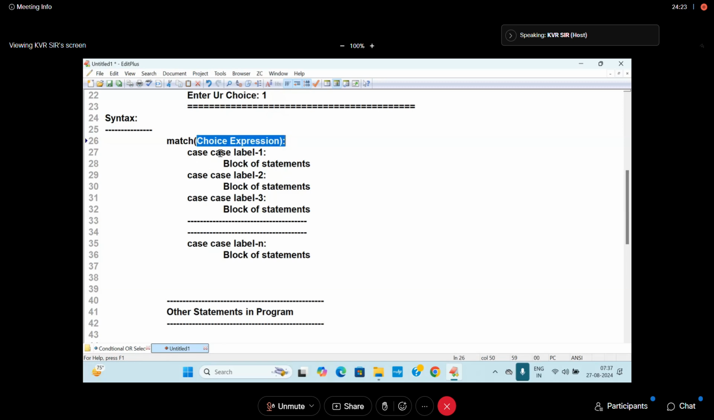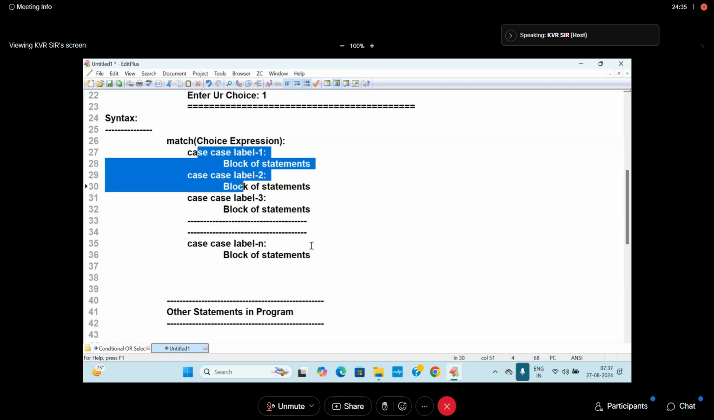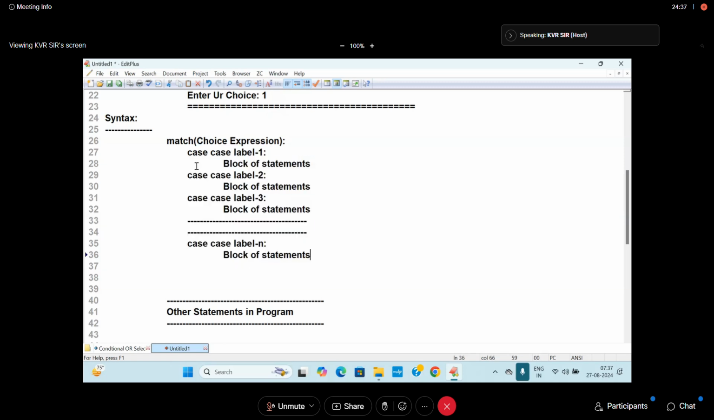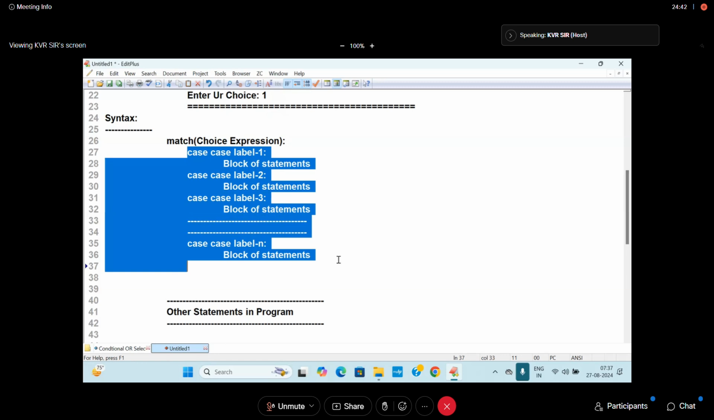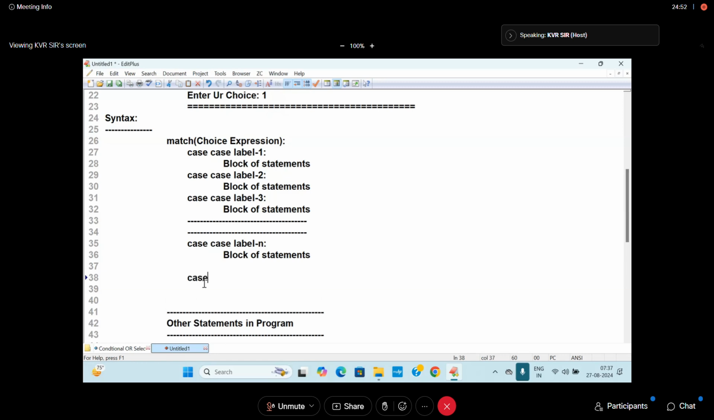If the choice expression is not matching with any one of the case labels, it is the responsibility of the programmer to tell that your selection of choice is wrong, try again. So for that, there is one more kind of thing, the default case block, where I will write it.